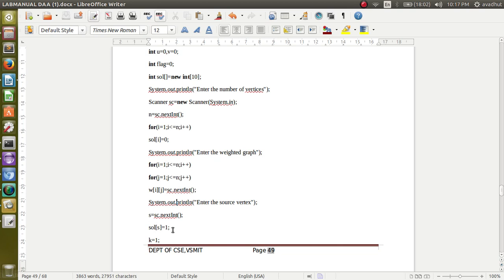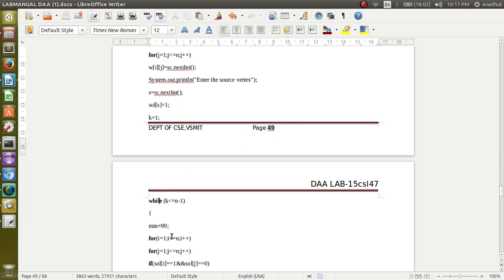From that vertex we are traveling to the next vertex, initializing the value of k equal to 1, while k is less than n minus 1. While k is less than n minus 1 means we are including n minus 1 edges in our graph. So k indicates the total number of edges which we are including. So when solution is equal to 1, it means one vertex is covered, so we are going to get the next vertex, and when there are two vertices we are going to get one edge, like that.